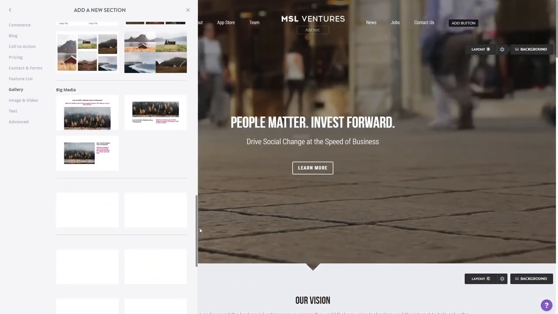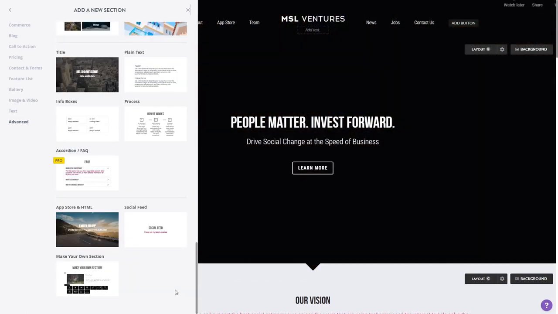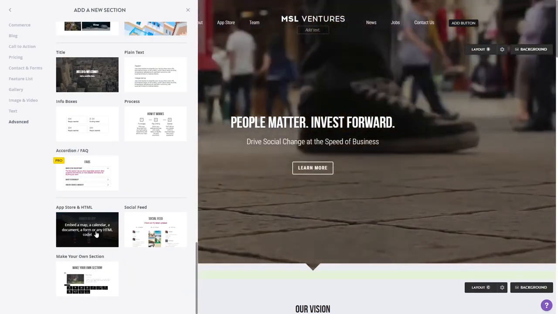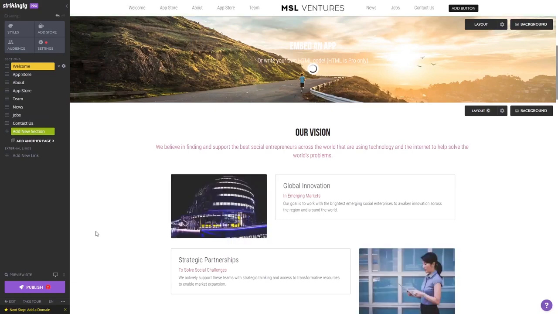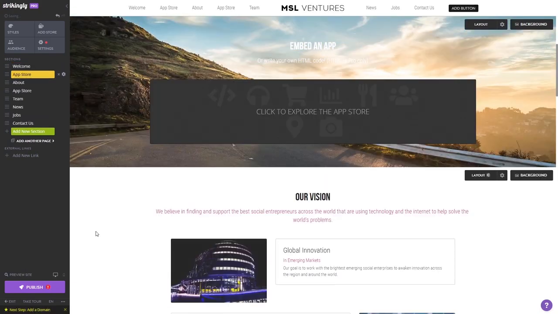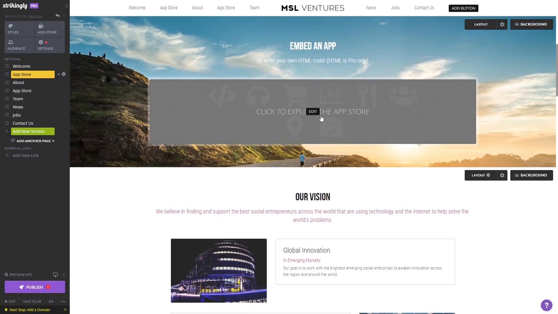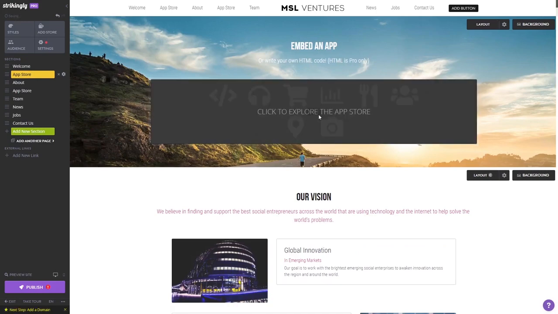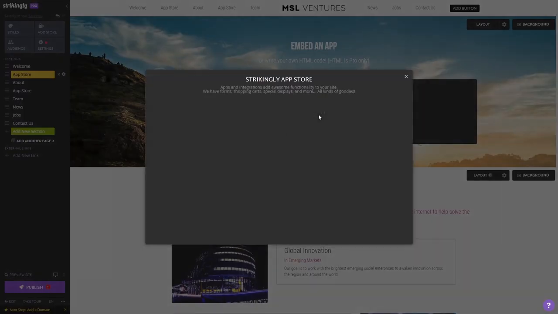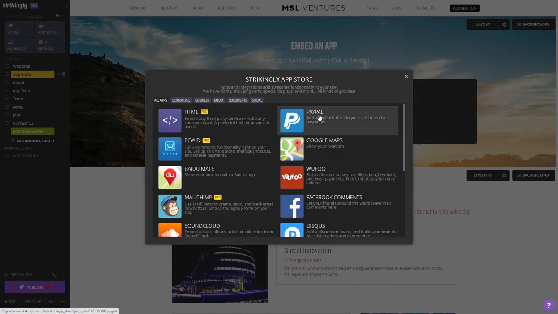Then, find and click on the App Store and HTML section at the bottom of the sections list. Click on the new section you've added to your page. And select the HTML app from the apps list.